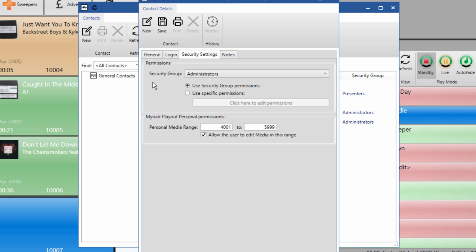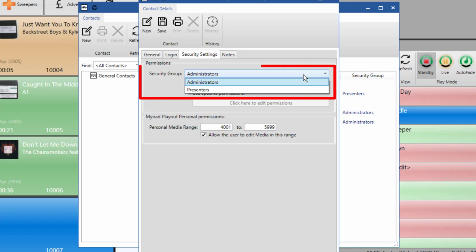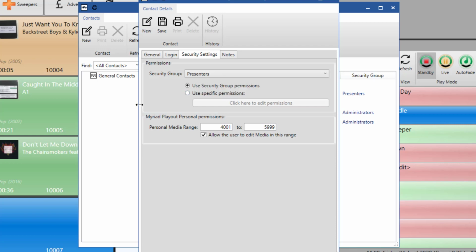There are two different ways you could do this. We have a thing called security groups, which allow you to preset security permissions for members of that group. So on this system here, currently we have two security groups set up, administrators and presenters. Administrators have access to everything on the system, whereas presenters only have access to certain aspects of the system. As Sarah is a presenter, let's choose presenter.